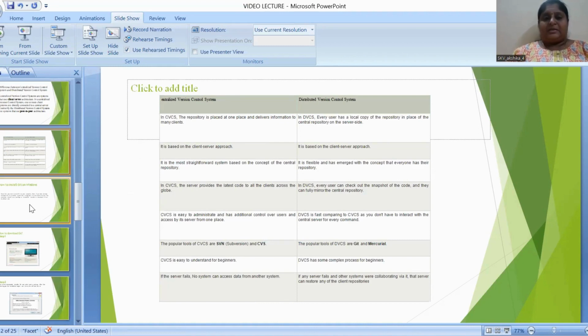So first, centralized is on the left side and distributed is on the right side. See the tabular column. In centralized, the repository is placed in one place and delivers information to many clients. But in the distributed version control system, every user has a local copy of the repository in place of the central repository on the server side itself.